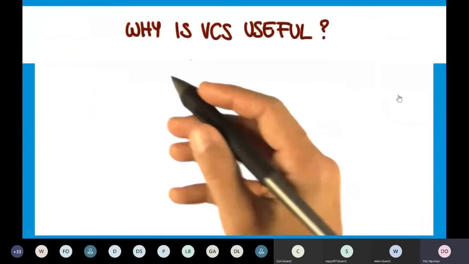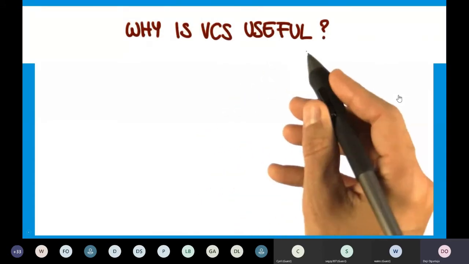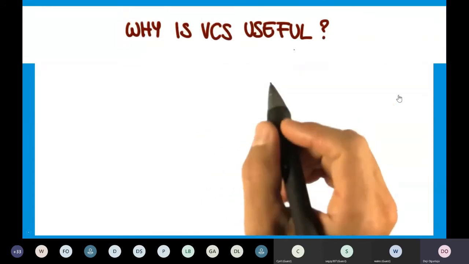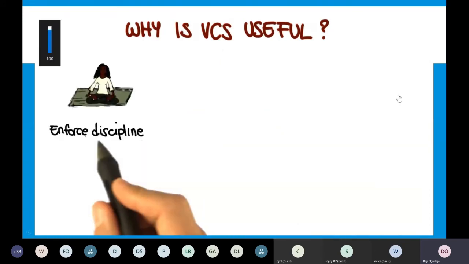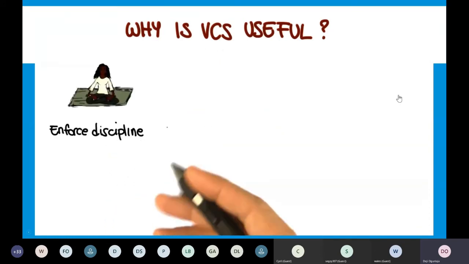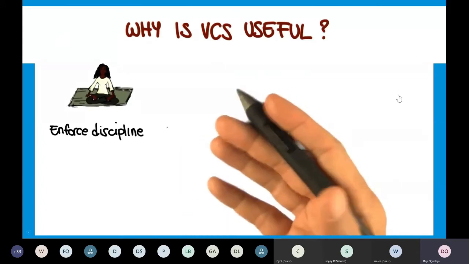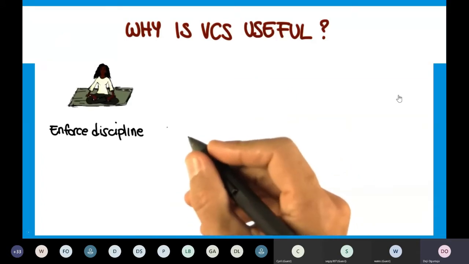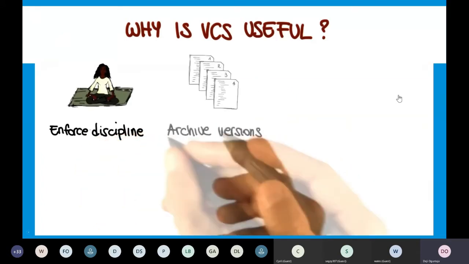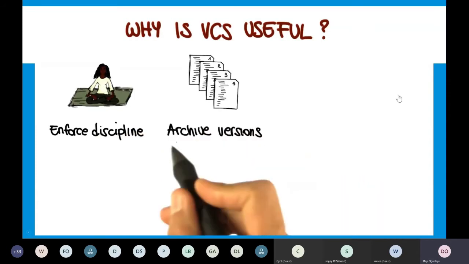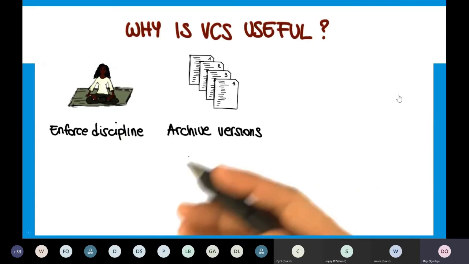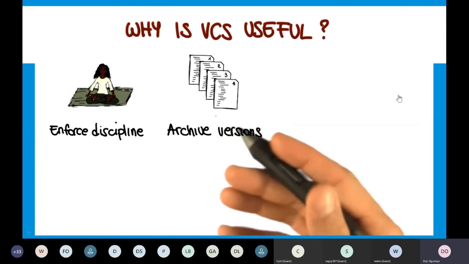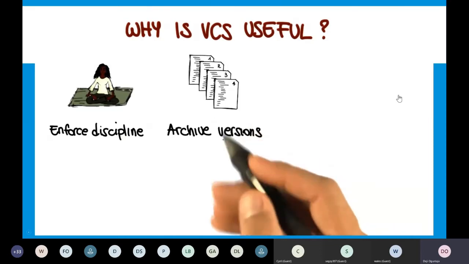And let's do that by discussing why VCS is useful, especially in the context of software engineering and of software development. So first of all, using a version control system enforces discipline because it manages the process by which the control of items passes from one person to another. Another important aspect of VCS is that it allows you to archive versions. So you can store subsequent versions of source control items into a VCS.